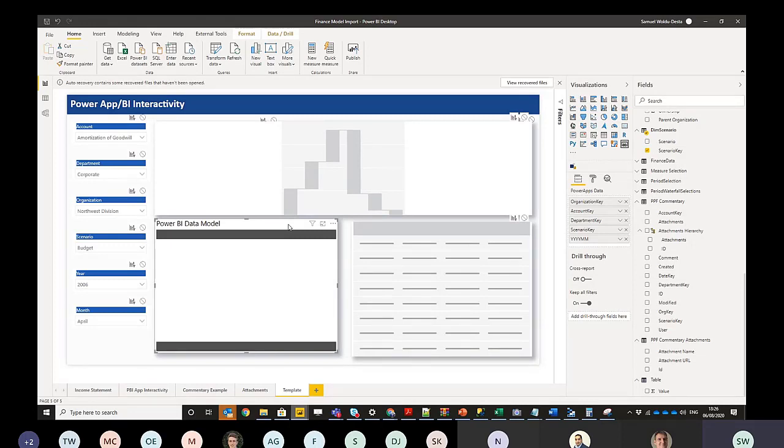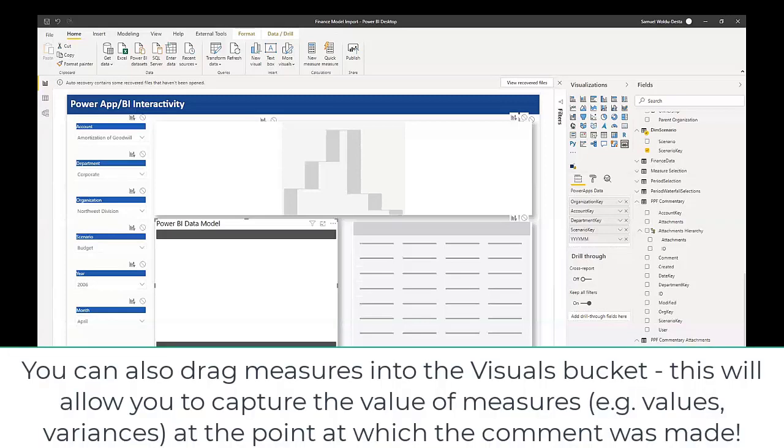So if you've got some complex logic that you want to capture, let's say you've got variance that is a divide, you can also put measures in there as well. It doesn't have to be a column. I tried it with measures before. That's nice. Yeah, it's a great way to capture a more detailed data point and store it, so you know what the status was at the point in time the comment was made.